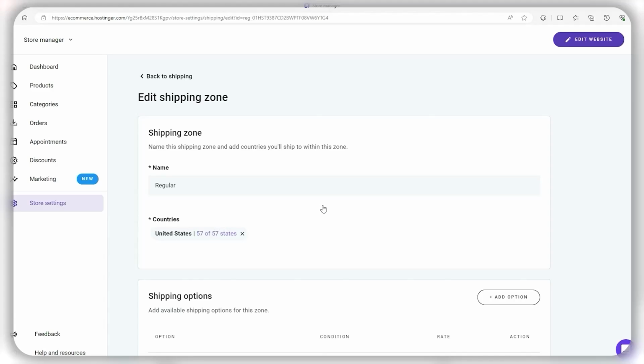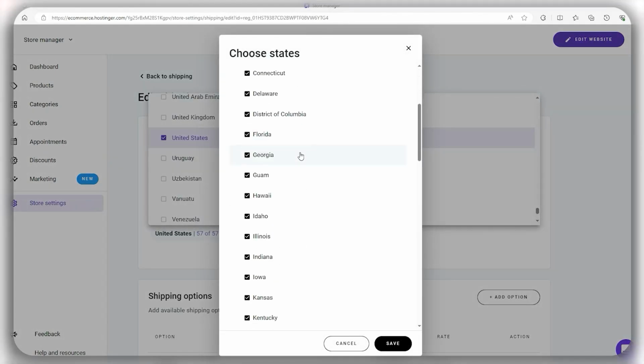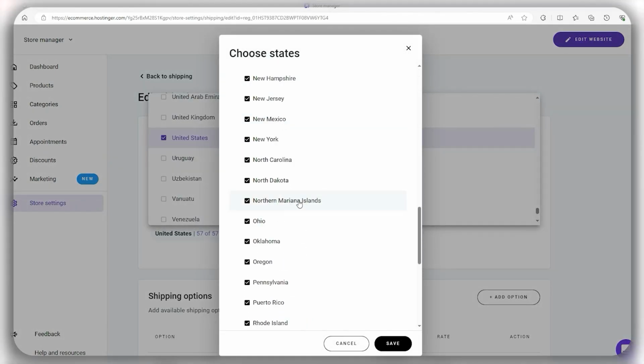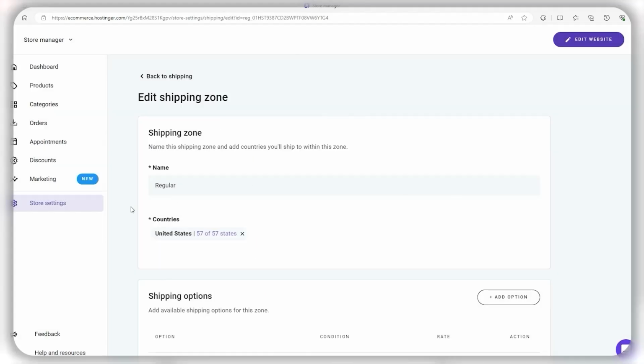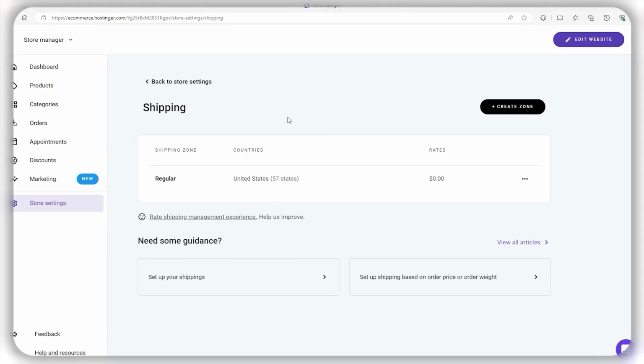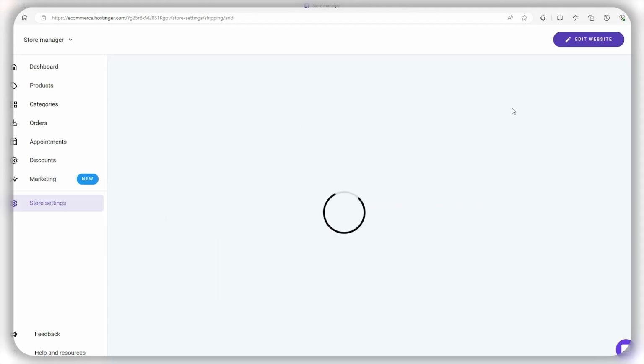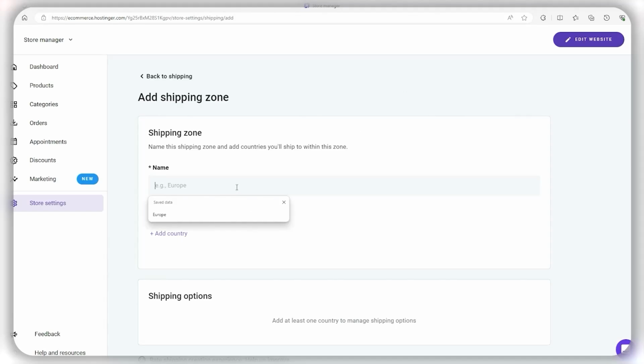There's just a lot of different islands, such as American Samoa and, let's say, Northern Mariana Islands. So it includes basically all territories that fall under the United States. Gotta love that. Now, what we're gonna do here is go to the create zone up here and create another zone. So what we want to do is just choose another zone.